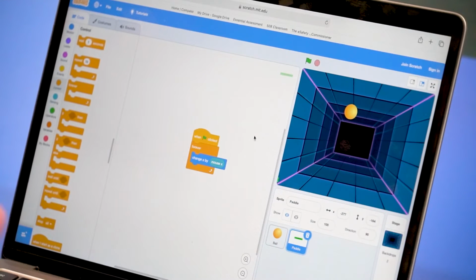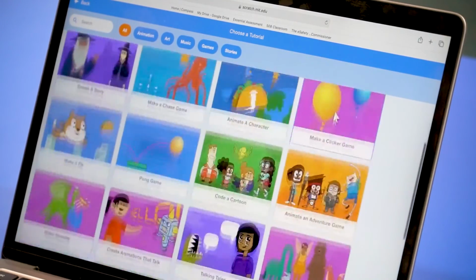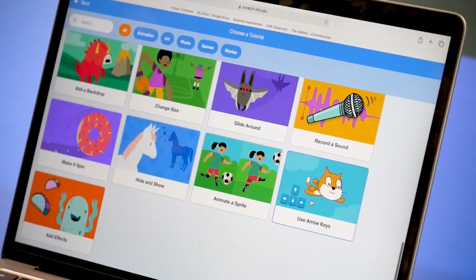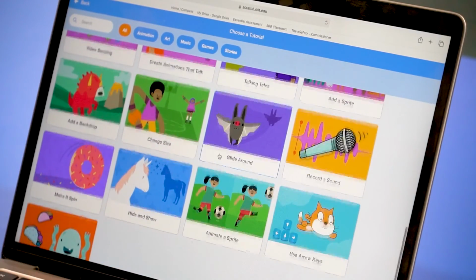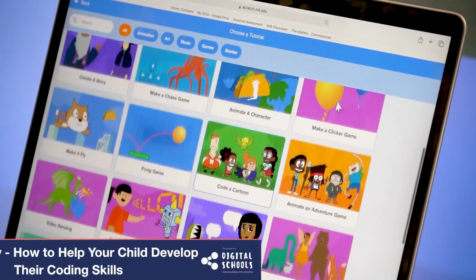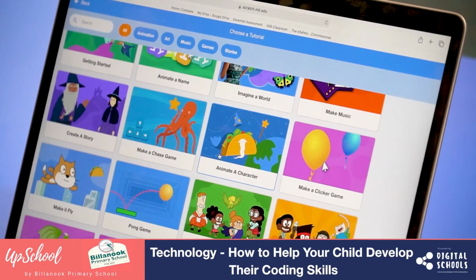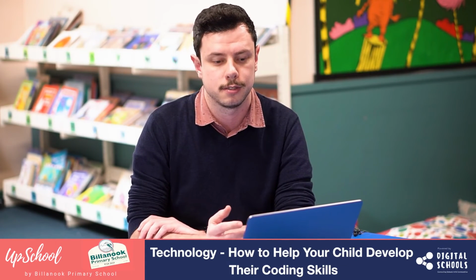If you would like to further extend your children, on this website, on your Create page, there's a tutorial section up the top that is filled with great videos of how to actually code and make different games, add different backdrops, change the size of the characters, and add in sounds. It's a really fun and exciting way to get your kids into coding.